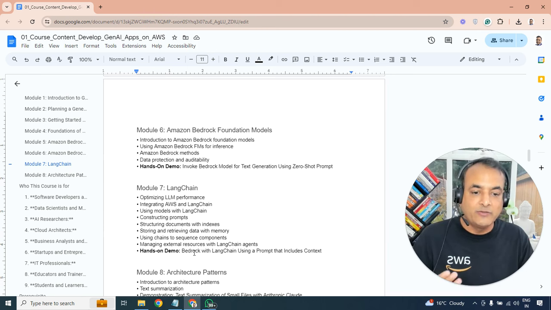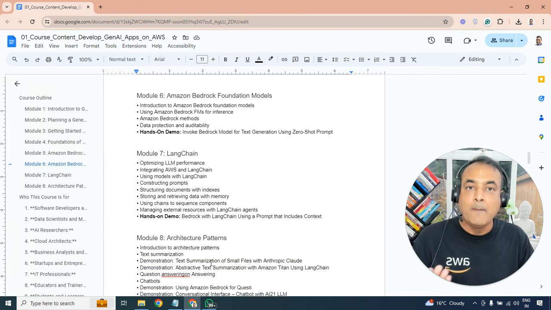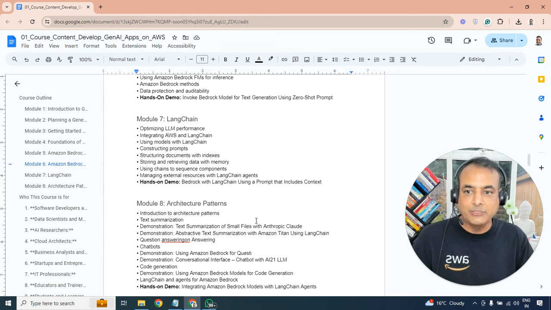Then how do you manage external resources with LangChain agents? So an agent is where, for example, you have data sources, different components, different interfaces. So those agents will play a role. How do you manage those external resources which are outside your LangChain or LLM model? How do you interact with them using agents? And this is where we'll be using Bedrock with, again, LangChain, using a prompt that includes some context behind that. So that's about LangChain. And then the eighth and final module is all about architecture patterns.